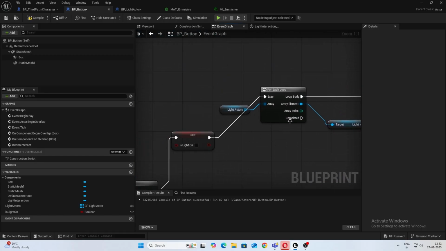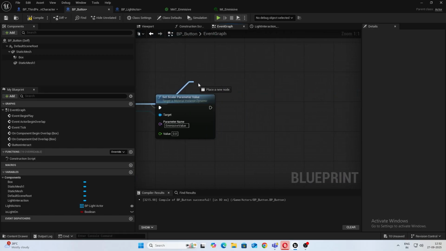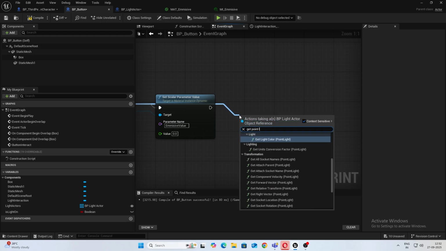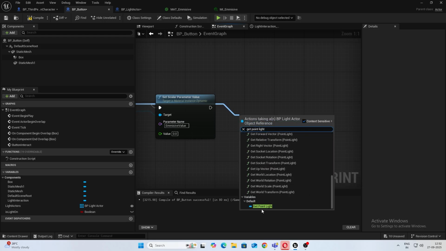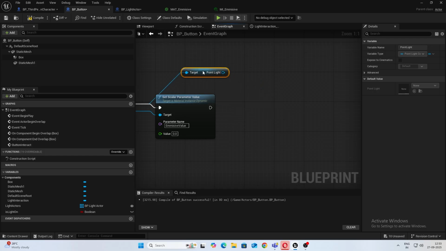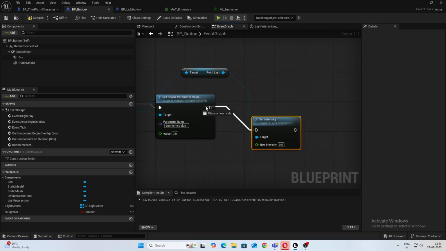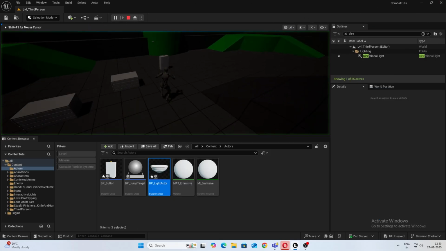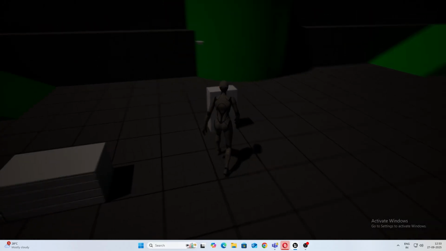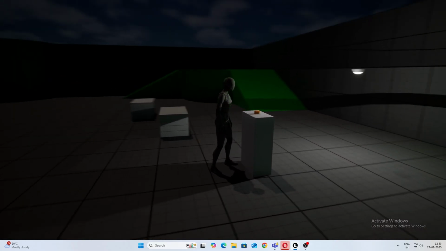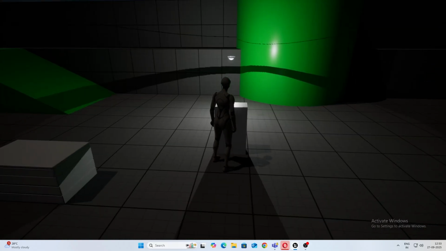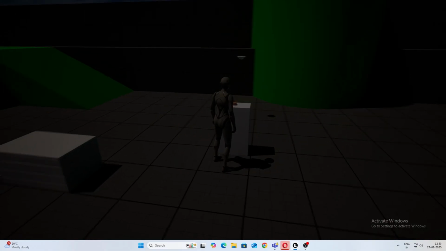Lastly, same thing over here, get point light and you can set it directly to 0. Let's try that. All right, let's see how it works. Go here, turn on the light, you can see, perfect, turn it off.